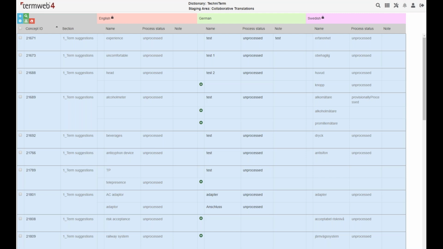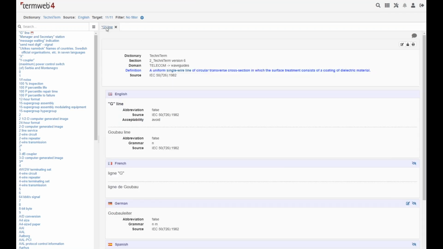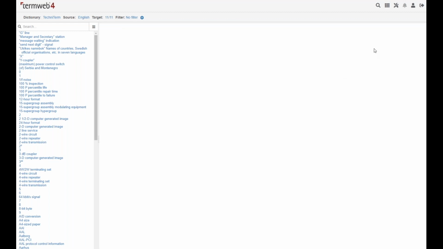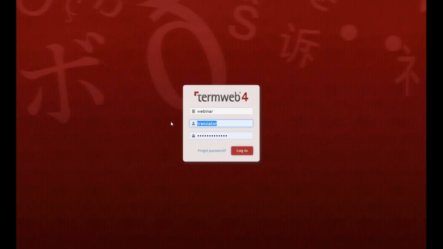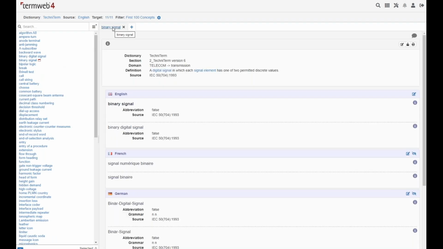Is there any other way to delete a concept in the staging area? I haven't seen the button for that yet. Well, like I mentioned, you can delete concepts in the staging area here, or if you do so in the search view, you can left click on any concept and then right click on it. Remember, this is a translator, so they don't actually have the permissions to delete terms. If I log out and then log in as the administrator, which has those rights, you can delete individual concepts by right-clicking on them, and you'll have a delete concept button here.